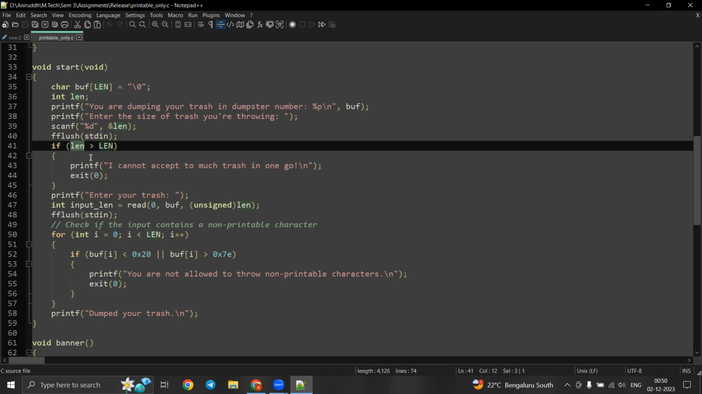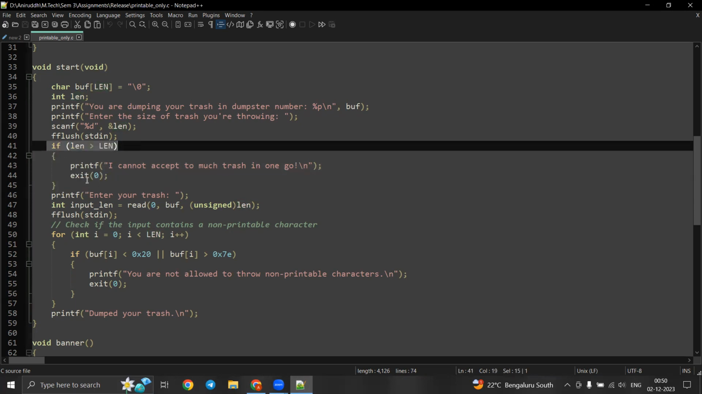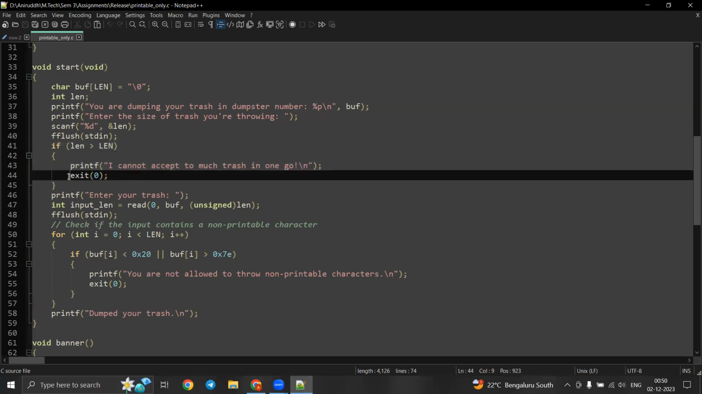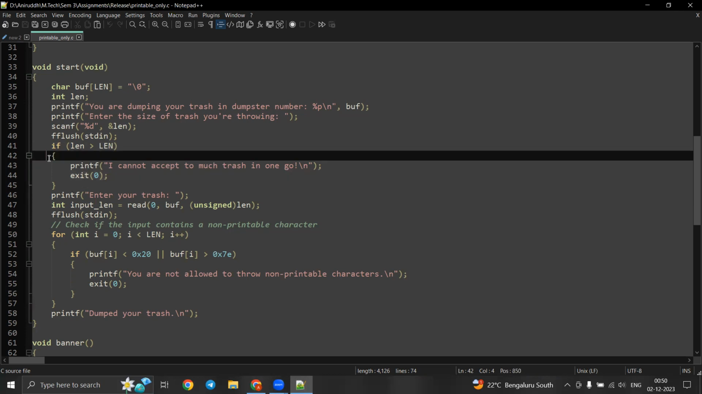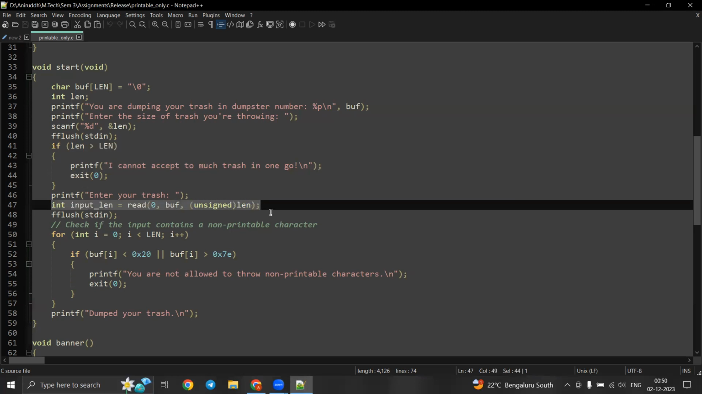If we enter any value greater than capital N, this check will be executed and the program will come to a halt. It'll close, right? But if we enter some value less than capital N, then we won't be able to override the buffer and inject the shell code.